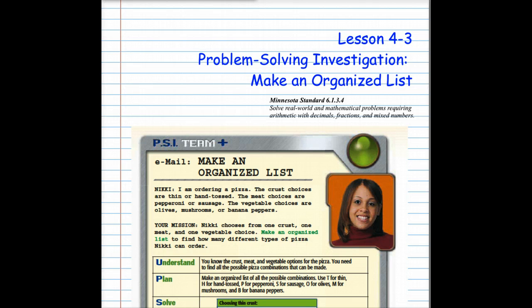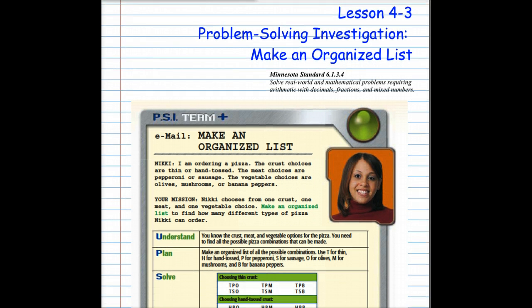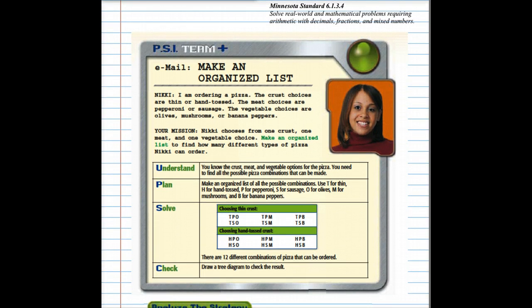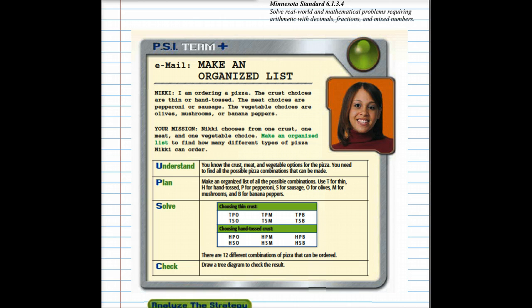This is lesson 4.3. It's a problem-solving investigation using the strategy make an organized list. Nikki says, I am ordering a pizza. The crust choices are thin or hand-tossed. The meat choices are pepperoni or sausage. The vegetable choices are olives, mushrooms, or banana peppers.